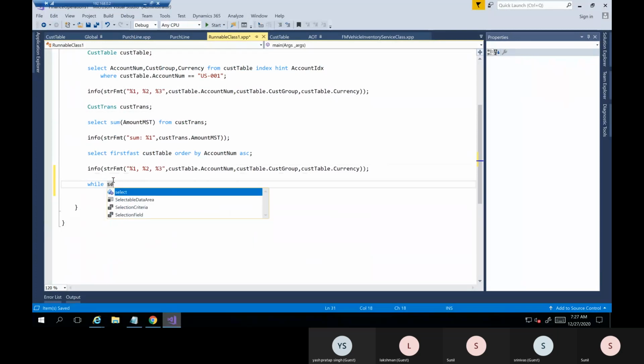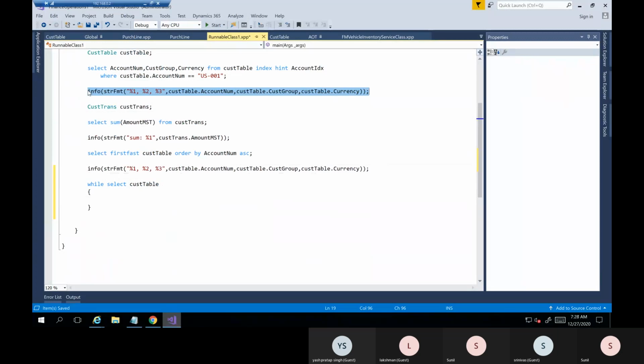While select custTable. That means it will take the custTable records, and you have to open the braces and close them. So it will keep looping until all the records are fetched. Okay. So you can use the same buffer and show it in the info. Something like this. So it will show all the records now. Let me run and show you.